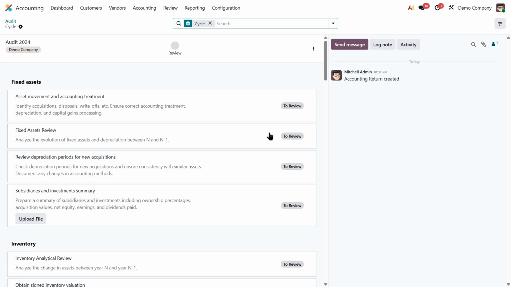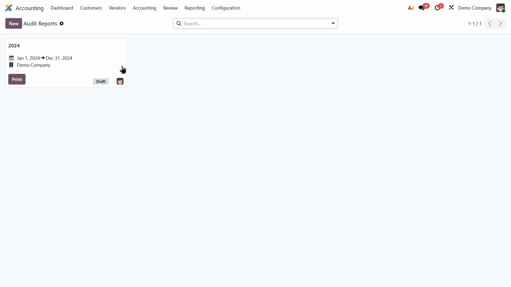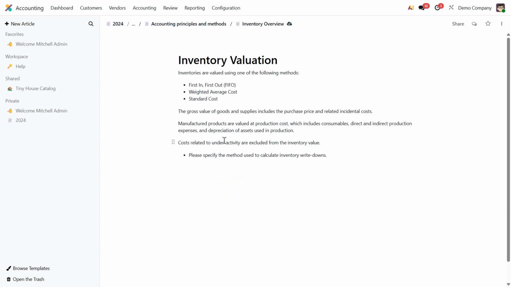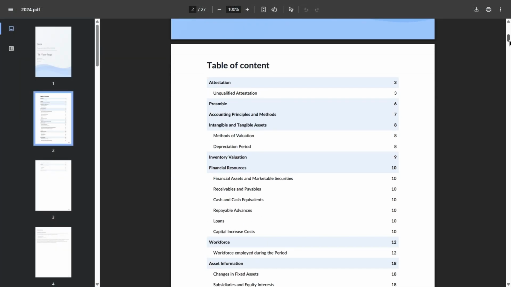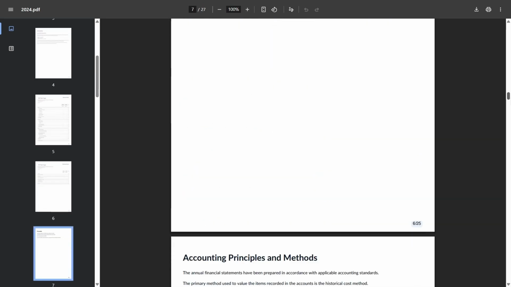And once your working files are reviewed and finalized, you can move straight to the annual report section. Here, Odoo automatically builds your annual report using templates from the Knowledge app, including your financial statements and attachments, ready to share or print right from Odoo.